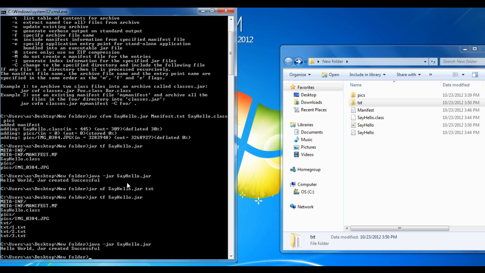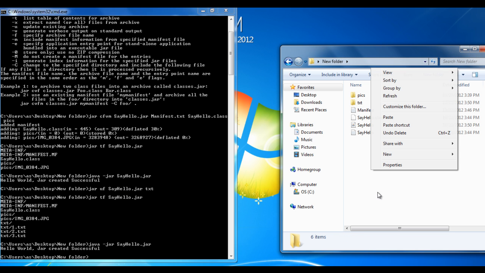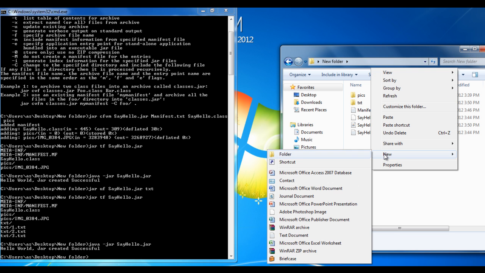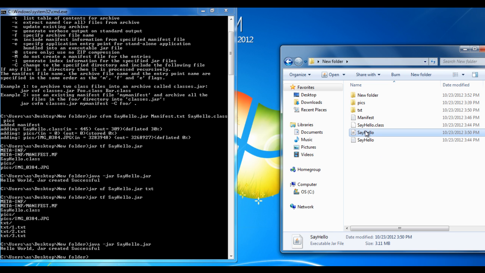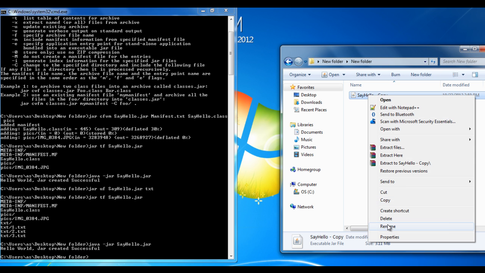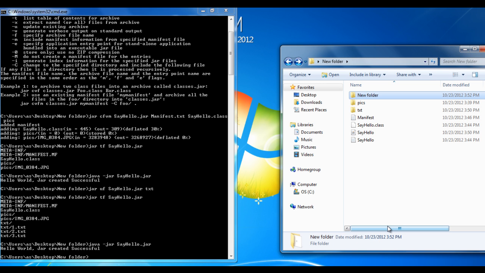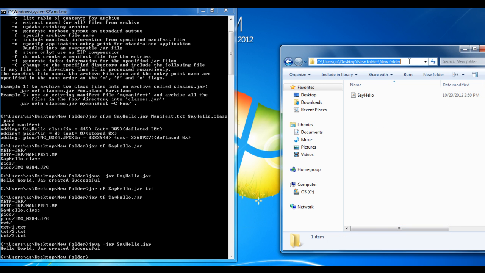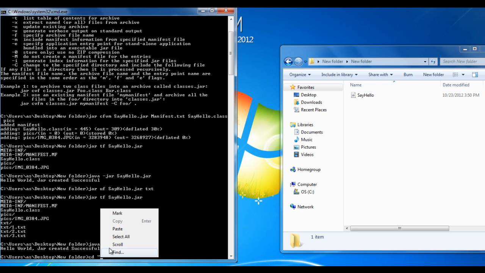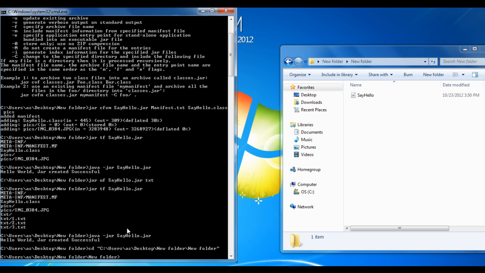You can even extract the jar. Let's just create a new folder, and now let me just copy it. Move this over here and then rename it. Now I need to change the path, right? Go here, because if I extract in the same place, the files would be overwritten. So I'm just creating a new path. Paste. So this is my new path.